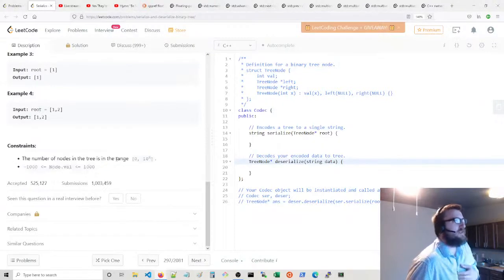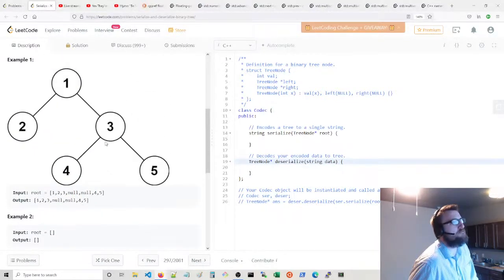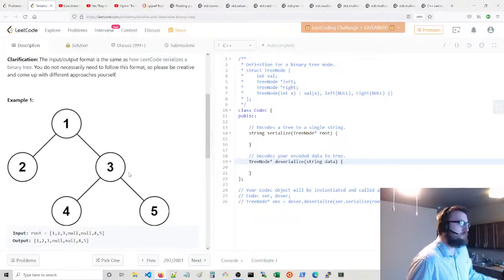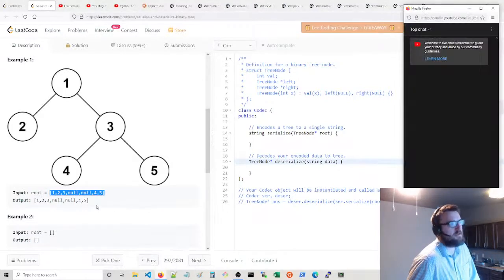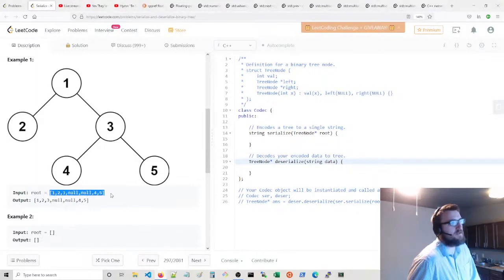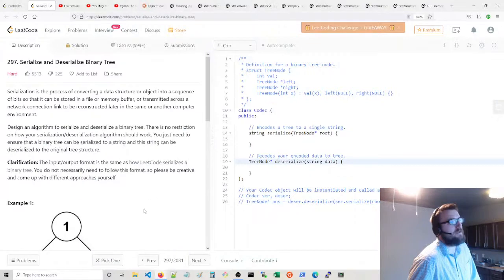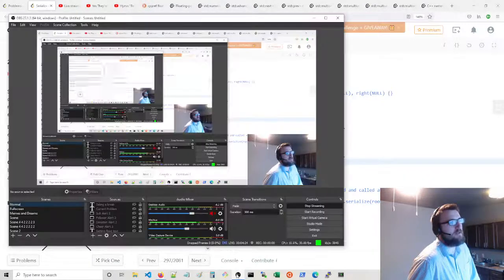Pretty interesting question. The number of nodes in the tree is between 0 and 10,000, and the node value is between -1,000 and 1,000. Excuse me. So I don't know how I would do this exactly. The way they serialize it is kind of interesting. If you wanted to, you could use their format directly, in other words, turn this into a string, which is kind of fun. I actually really like the way that they serialize and deserialize their trees. I couldn't really think of a better way when I had thought about it in the past.